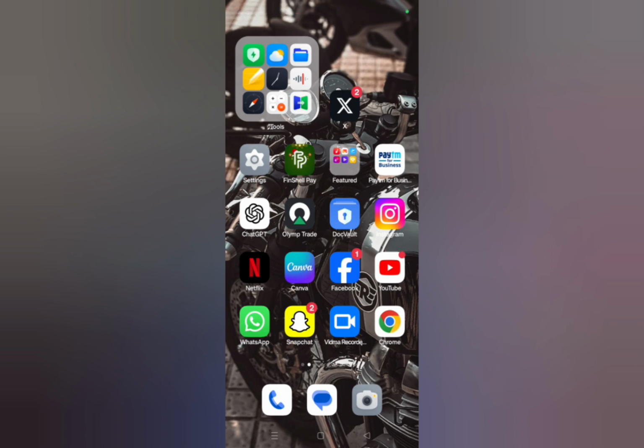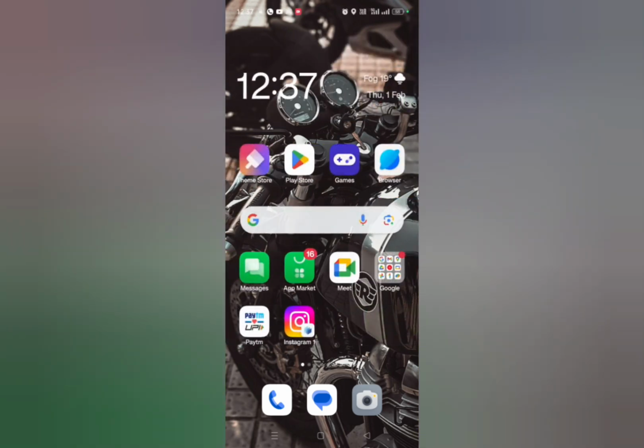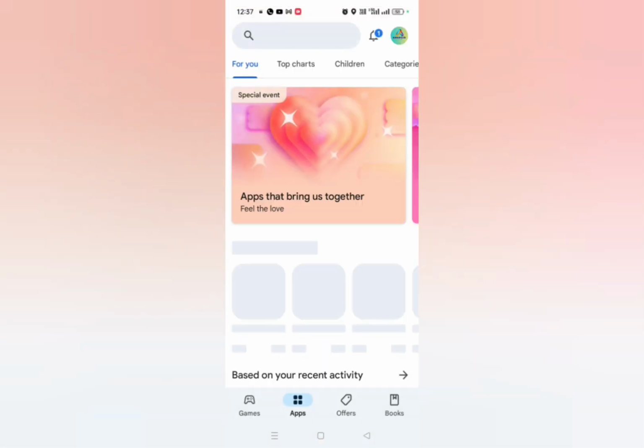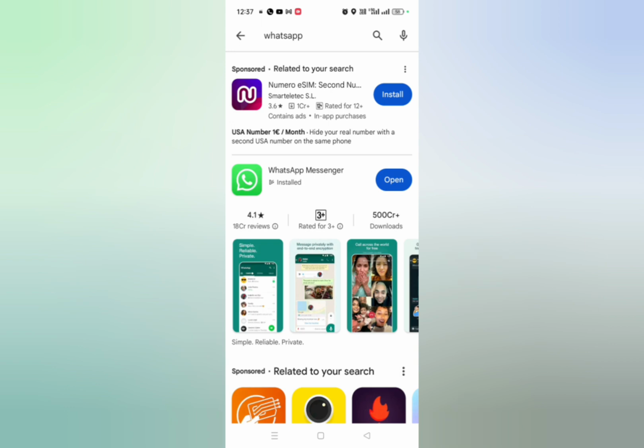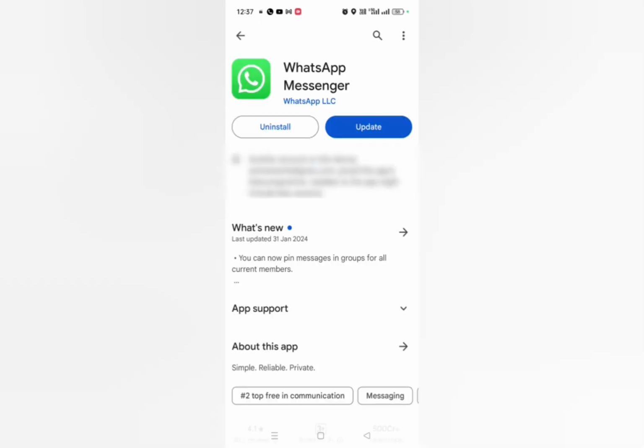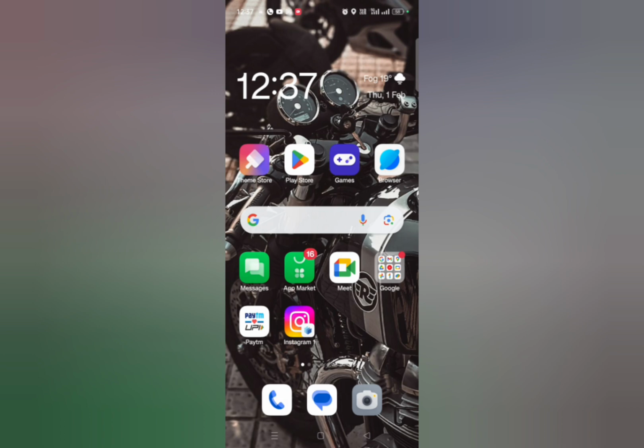First of all, what you need to do is go to your Play Store or App Store, and then search for WhatsApp. After searching for WhatsApp, make sure to update your WhatsApp here, okay? After updating your WhatsApp, just restart your phone and then check whether the feature is available or not.